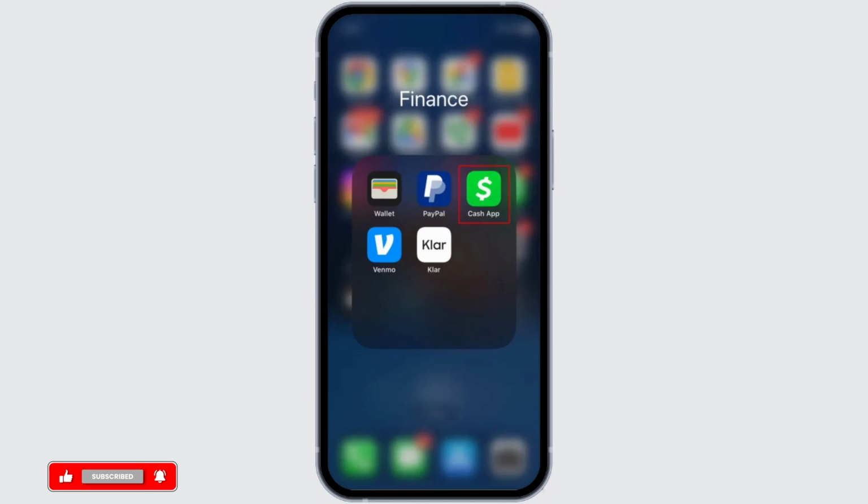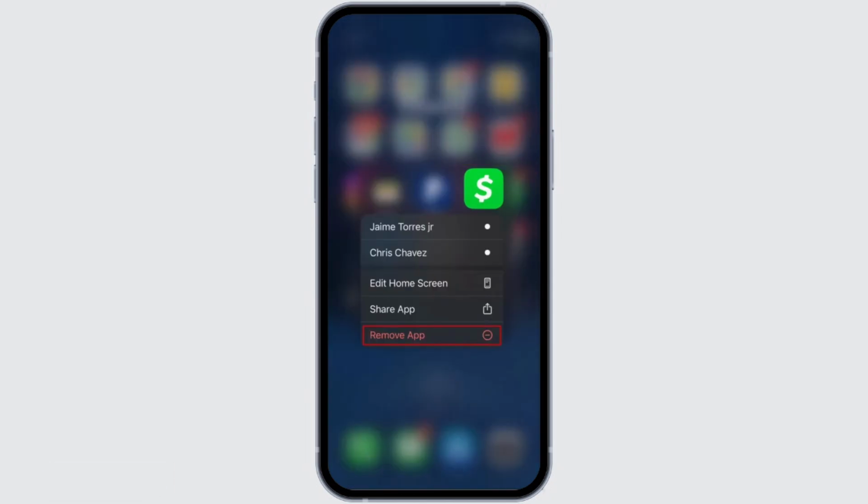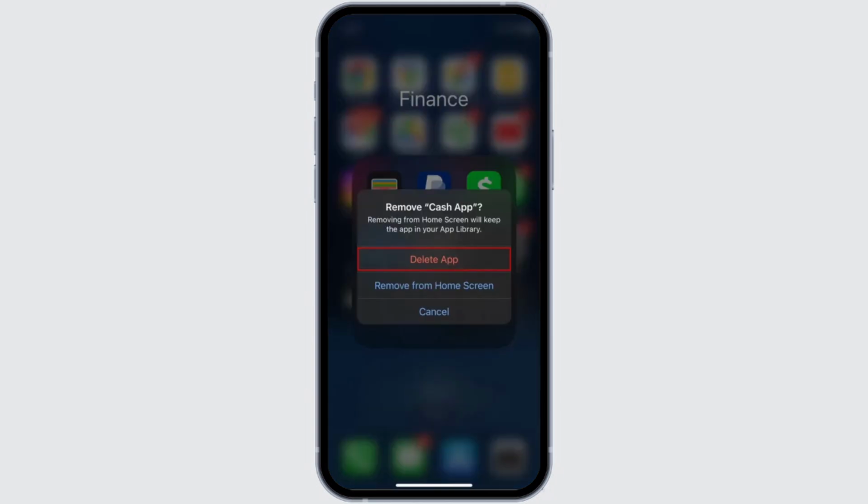After that, the last step is to try uninstalling the Cash App application and reinstalling it. So simply click on the icon and click on Remove App. Now choose the option of Delete App. Then after, you can head towards the Apple Store again and install the Cash App application. Then after, try logging in with your account credentials, and then you will see that your problem has been solved.